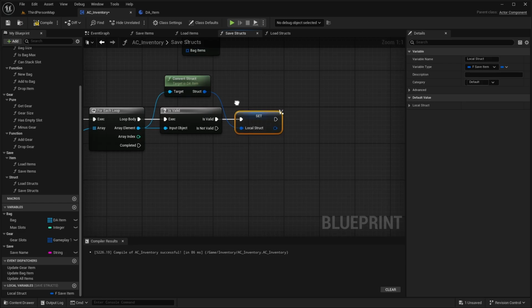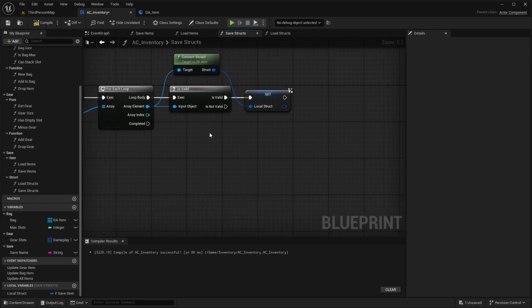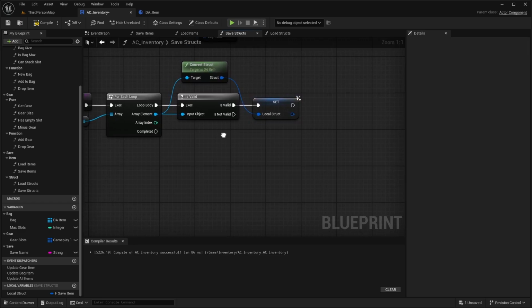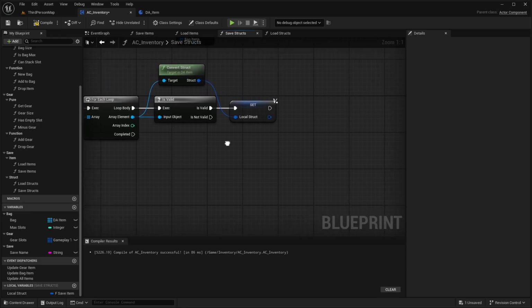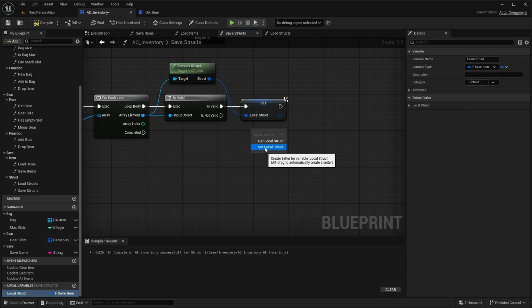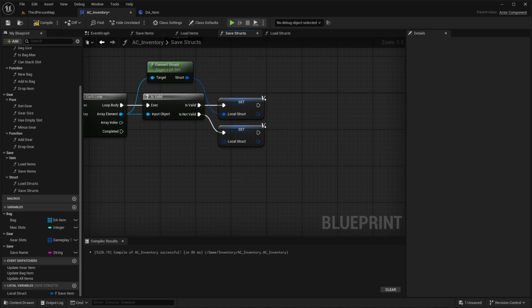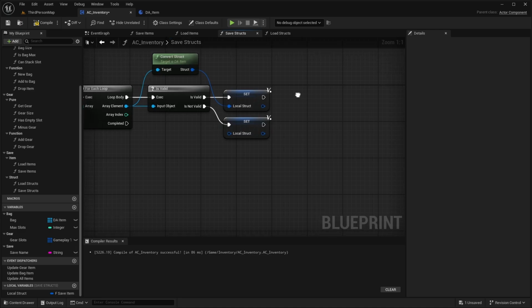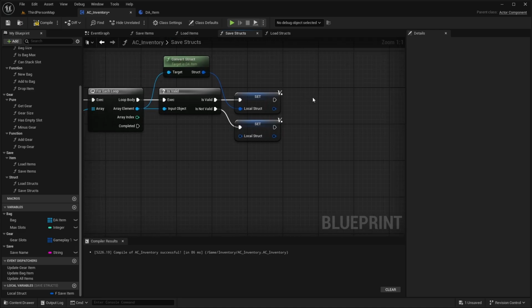That's good enough. If it is not valid, throw this down and leave it blank. This is so that no matter what, we are always having a slot there. But if there's no item, like you have an empty slot, we want to make sure it reflects as empty in the save game.